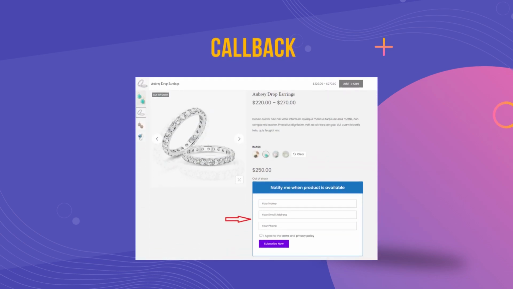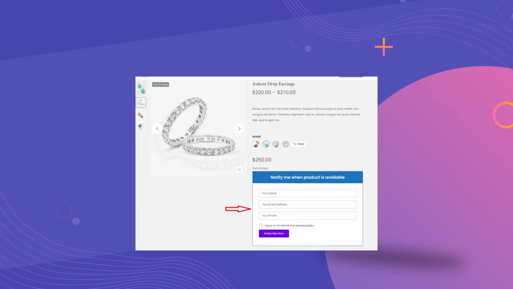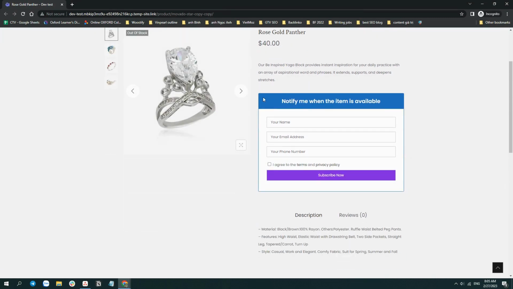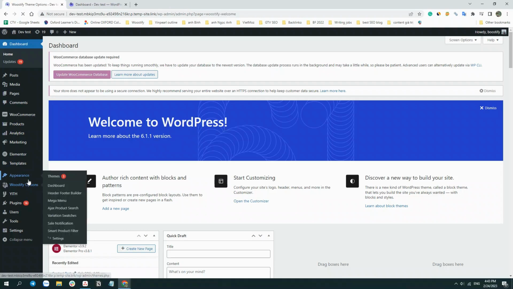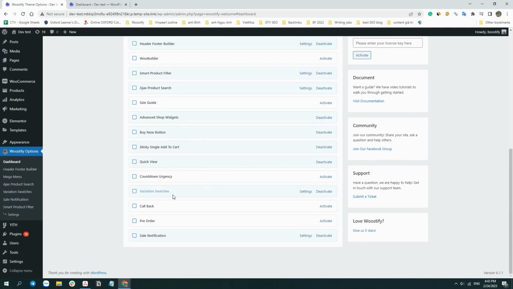Today, we want to introduce you to how to set up a back-in-stock form with the new Woostify add-on, Callback. Now come to learn how to use Callback. First, in the WooCommerce dashboard, activate the Callback add-on to enable it. Then, click on the Settings button to set up Callback.